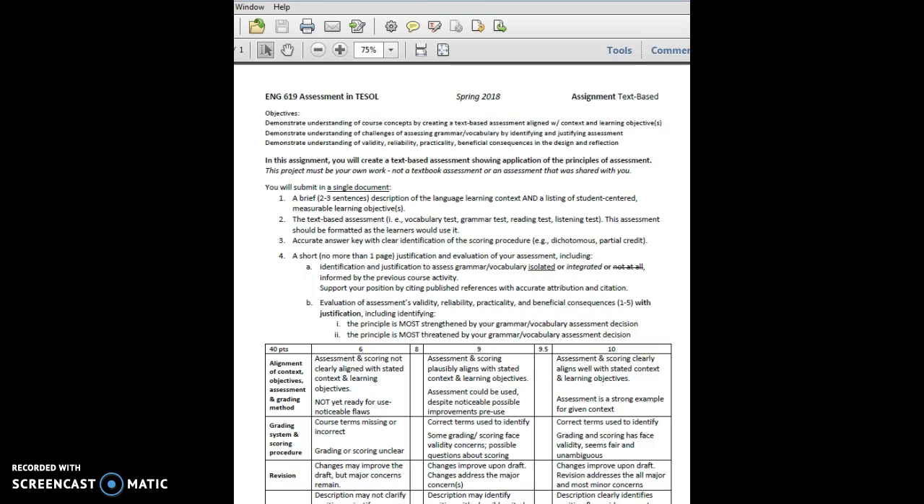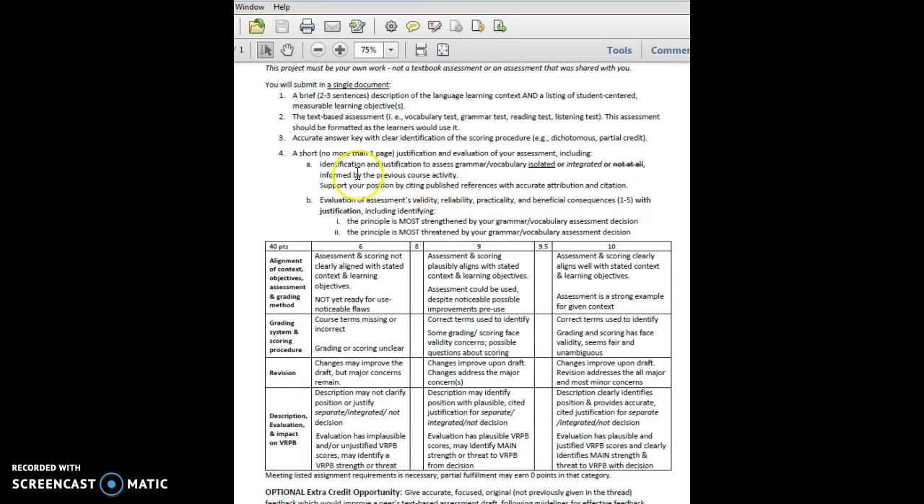So in this text-based assessment, what I'm asking you to do is create a text-based assessment, either a vocabulary test, a grammar test, a reading test, or a listening test. And as I say here, that should be formatted exactly how the learners would use it. But then I want to know how you would score it. But then I want you to talk about what you have done. So here in part 4 is your reflection of why you chose to do the assessment that you designed.